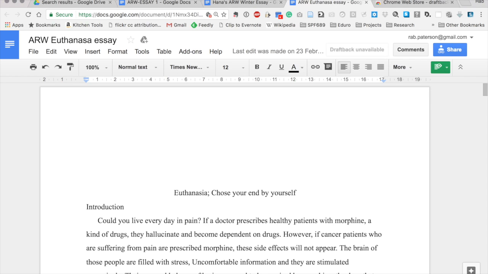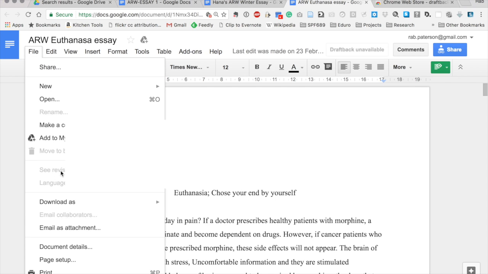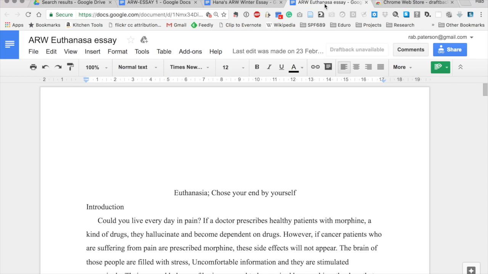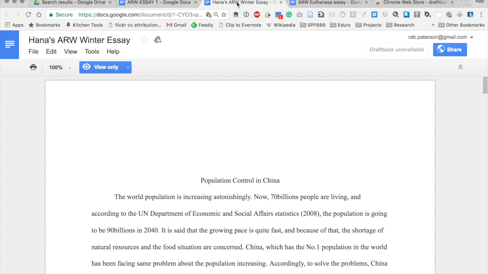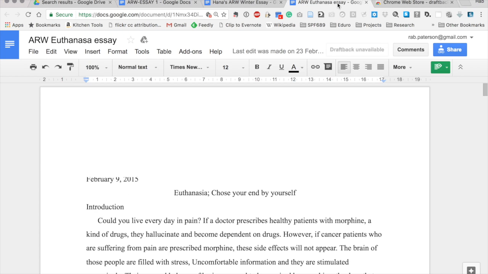This document here is shared as suggesting or commenting, not as an editor, and again, Draftback is unavailable, and we can see revision history is unavailable. So for Draftback to work, you need to have the document shared with you as an editor, not view only, and not commenter.